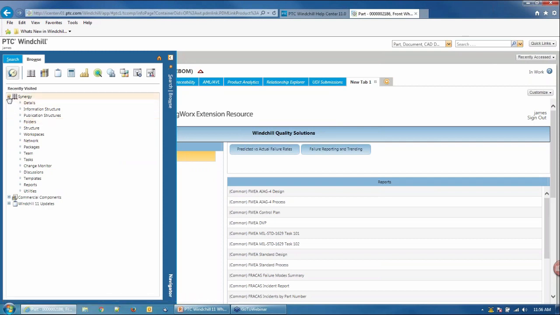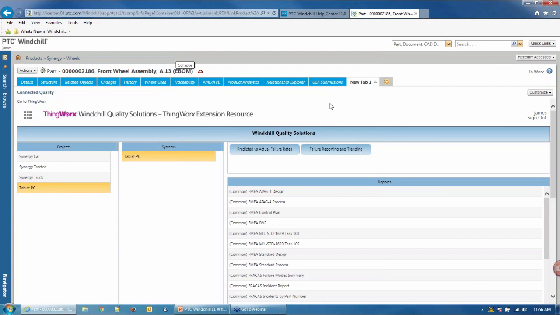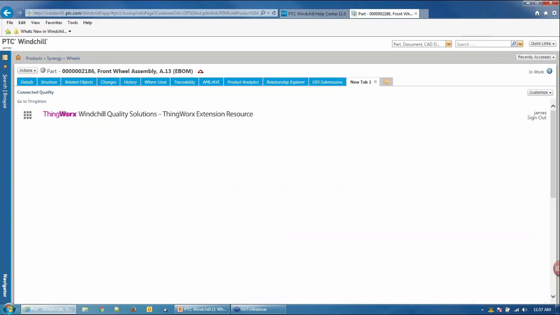in the product list. There's a variety of different input areas where you can define where these mashups are displayed, and certainly I've only configured one for this demonstration, but you can include multiple options for users to pick and choose what they want to display. So I'm going to just navigate to the tablets PC project and system and just show you an example report of predicted versus actual failure rates.